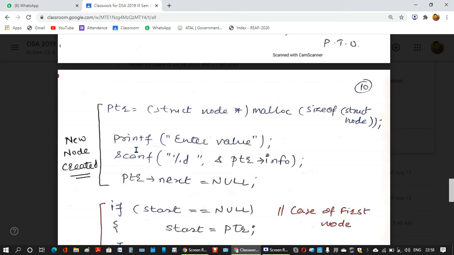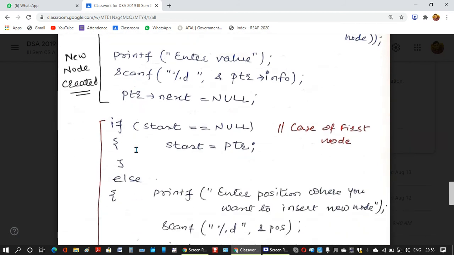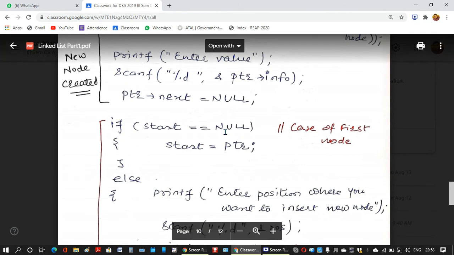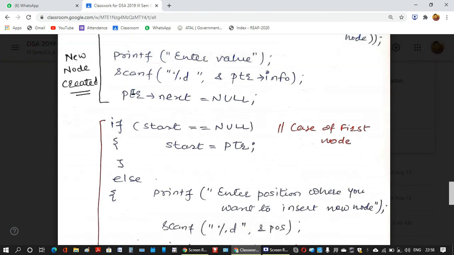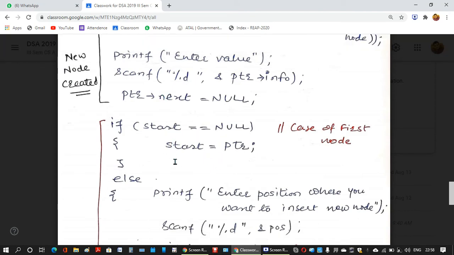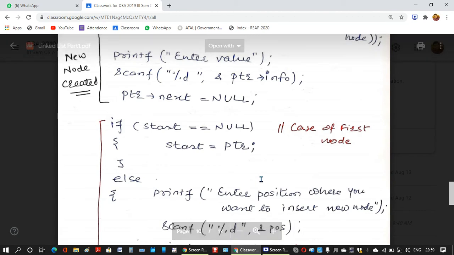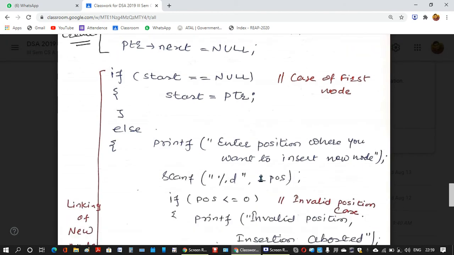Now it is time to insert this new node at the appropriate location. So first of all, I check if start equals to null. It means the linked list is empty, and this ptr node is the first node. So what we will do is write start equals to ptr. So now start will point to this first node. So this is one case of the first node. Else, this is not the case of the first node. There are already a few nodes and then we want to insert.